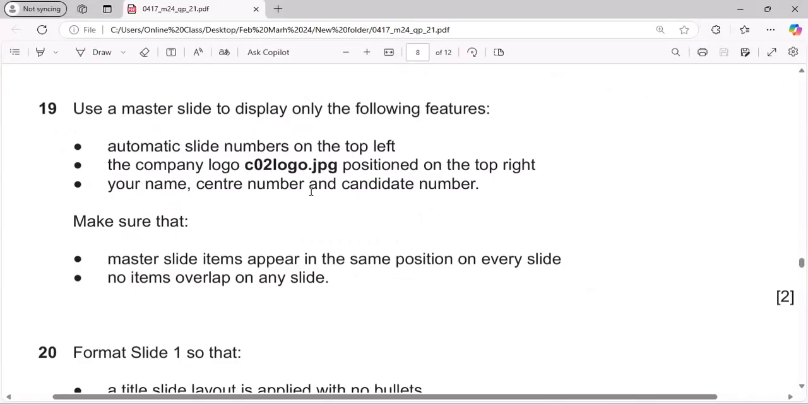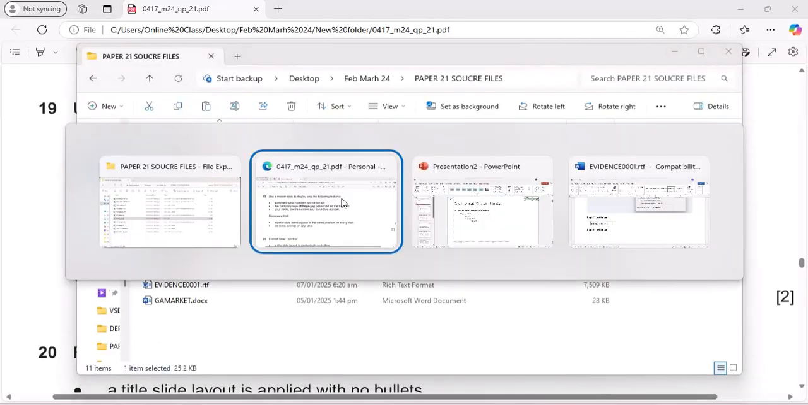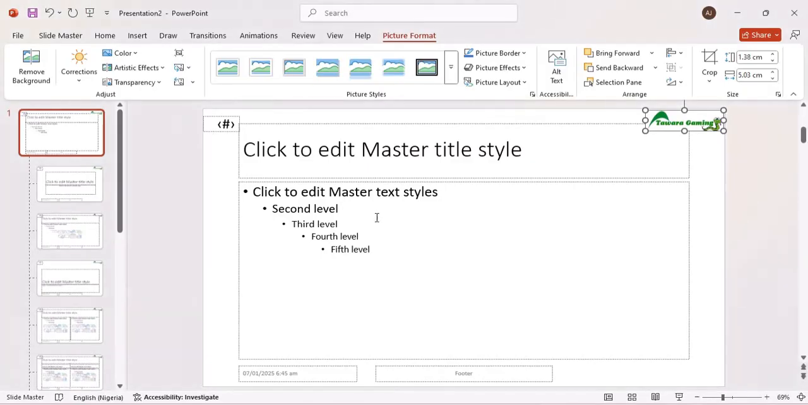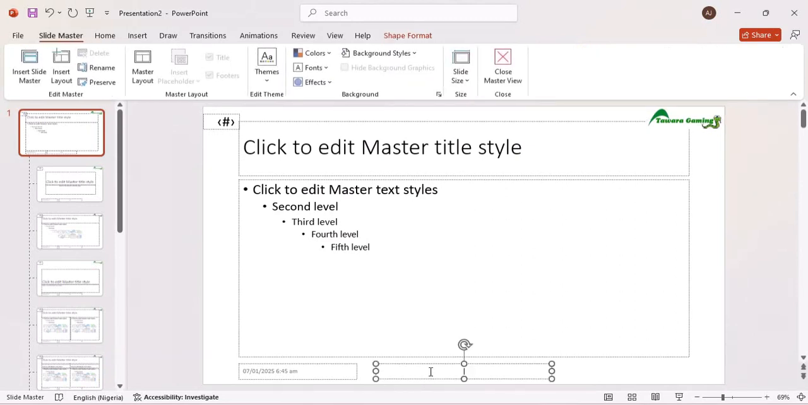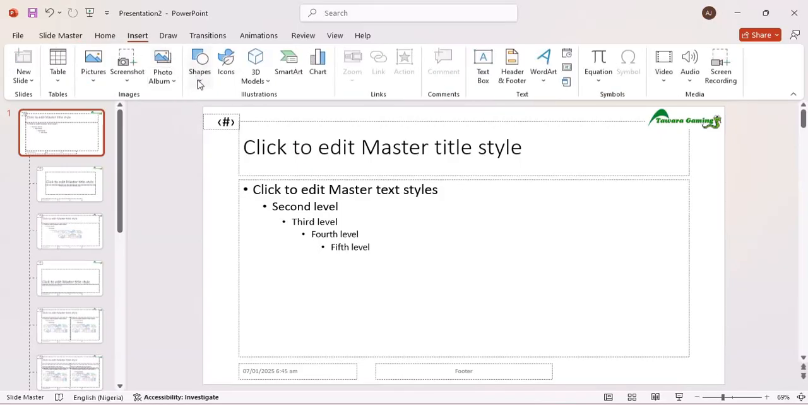Your name, center number, and candidate number. Now, this was not specified, whether at the top, the bottom, or the right. But remember, I turned on the footer when I started. So the same way, if you type in anything here, having applied to all, it will be visible. But just like the way we did for the page number, the second way to have a footer is to just draw your text box.